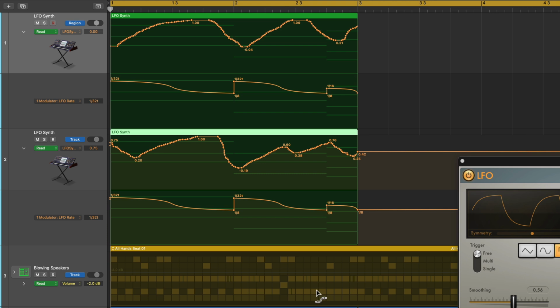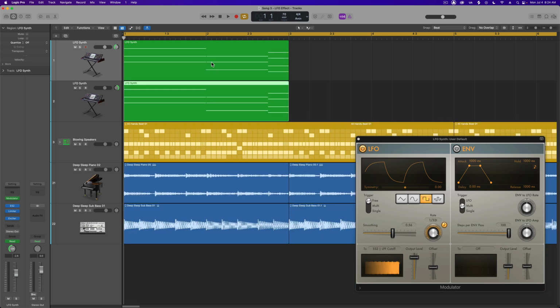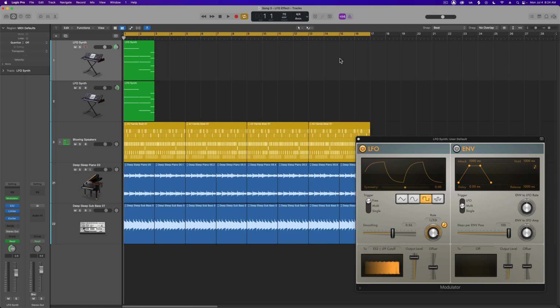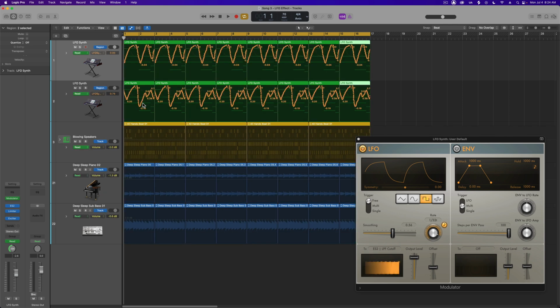A lot of people actually prefer working with region-based automation, especially for synthesizer modulation controls, and they reserve track automation for more mixing controls. So that's how you can go about that. And now what I can do is just repeat these regions by pressing Command R a few times, and you'll see all of that region automation inside of those regions.